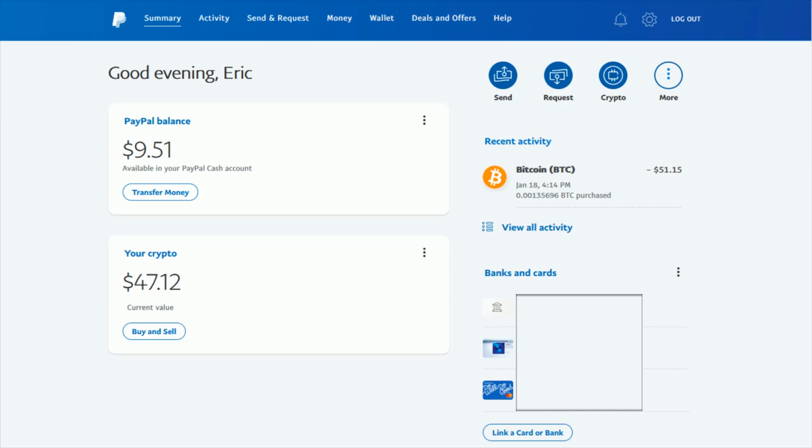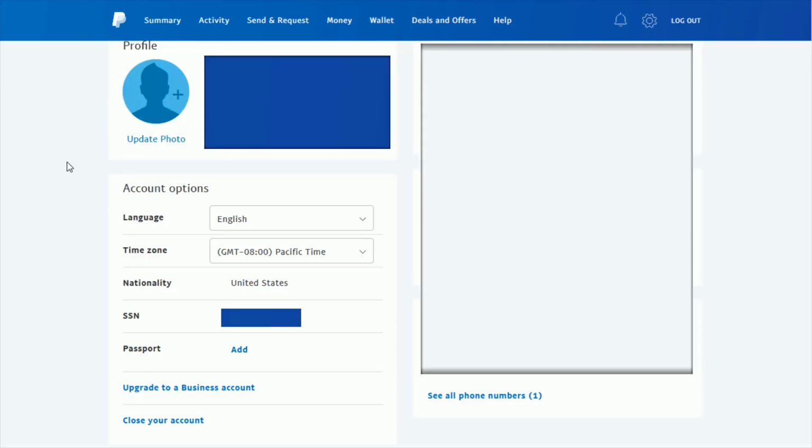But to find the area in your personal account, if you want to switch it over, starting from the summary page, what you want to do is click the little settings gear, which is here in the upper right-hand corner next to where it says log out. So we're going to go ahead and click on that. And that's going to bring us over to our profile and account settings page. And this is where you'll find where it says upgrade to a business account.